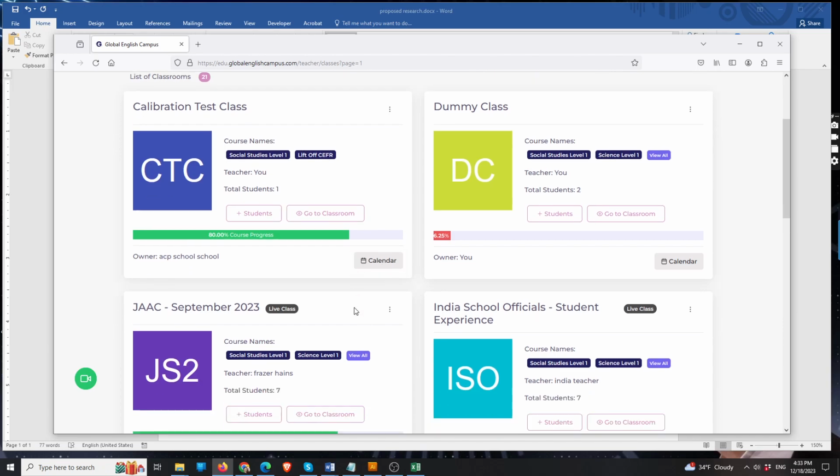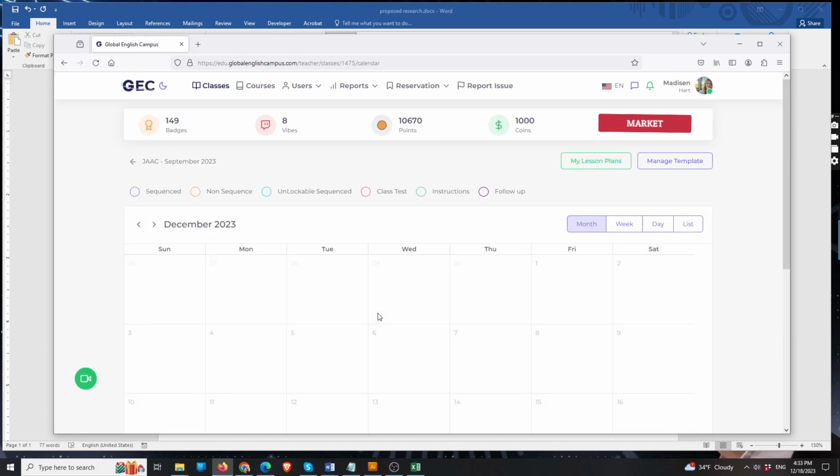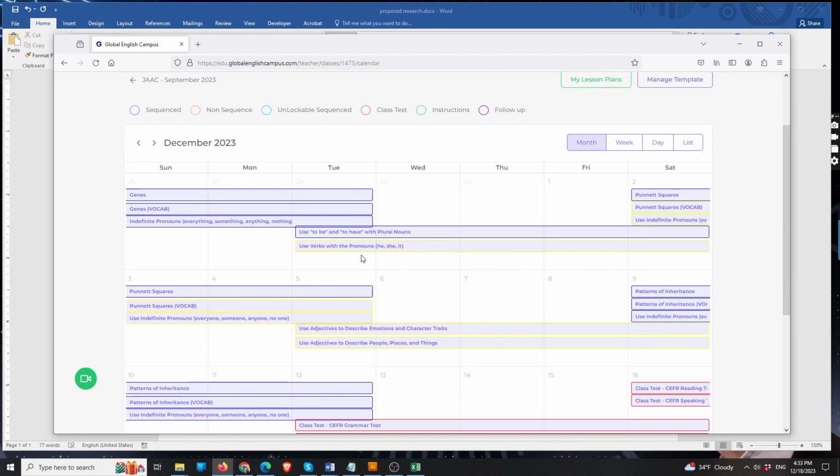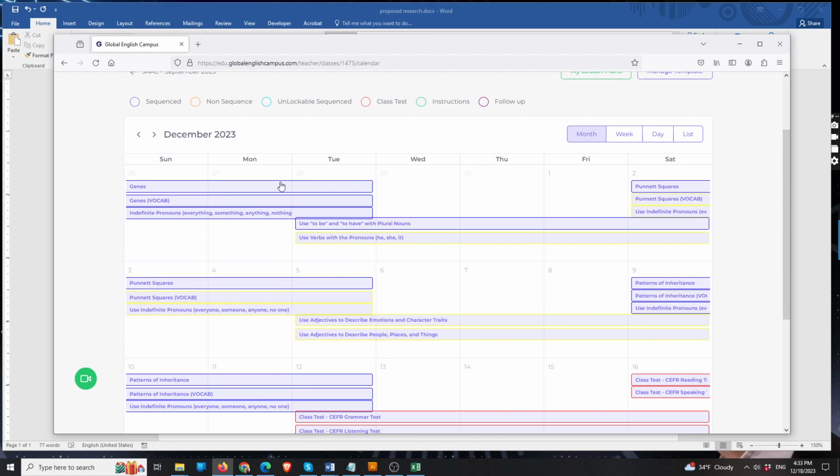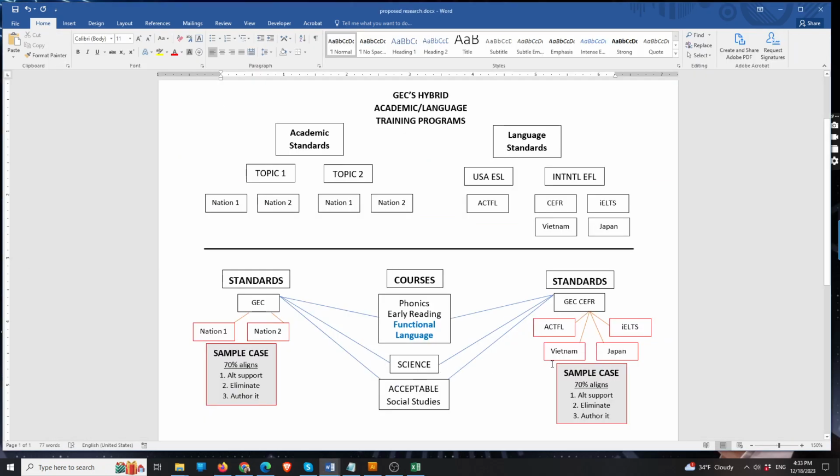It's basically inside the calendar. Let me go to this calendar for this class, and you'll see that the lessons have been scheduled. Now, this is not the same order that they appear in the course libraries. Remember before we showed you course libraries and standards libraries. This is a different scope, a different sequence, and a different schedule. And that's what we're talking about when we're talking about alignment. That's all we're talking about.